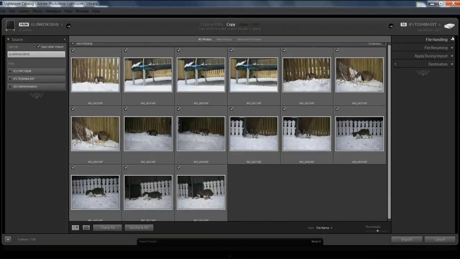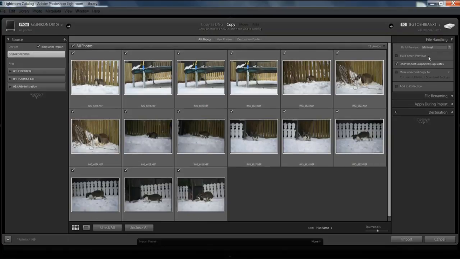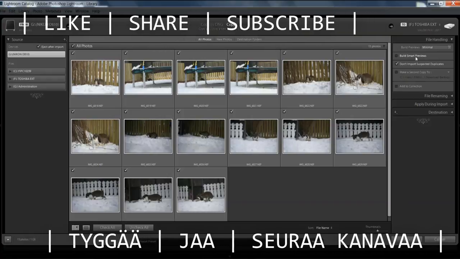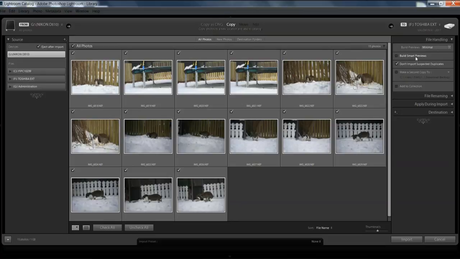And after that, we go to file handling. Here, we can choose what quality build preview we want to have. And I'm using minimal because it's best for not high-tech computers, because I am using a laptop. And build smart previews will include some disk space, like double your picture size, because it's trying to keep those previews as easy to read as possible. But I don't use it because I have a limited amount of disk space on my computer.